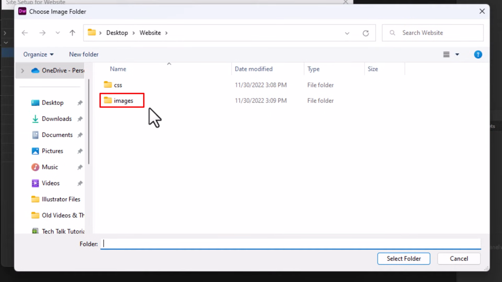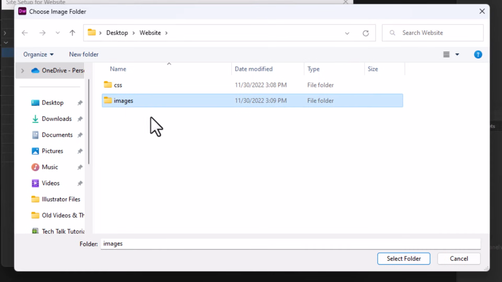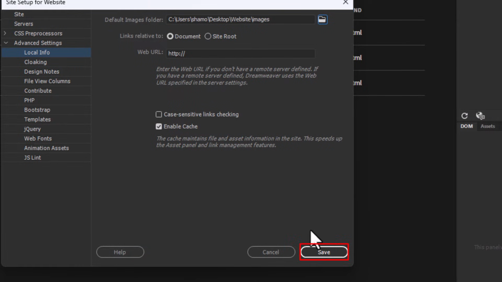Right here is my Images folder. I'm going to select it. Then I'm going to go down to the bottom and click on Select Folder. Then I will click on Save.